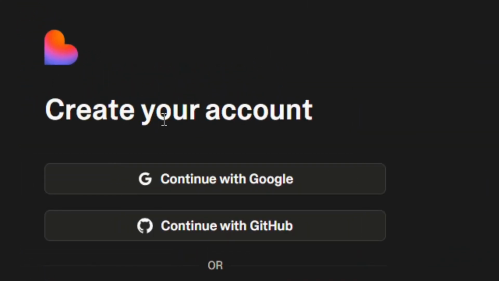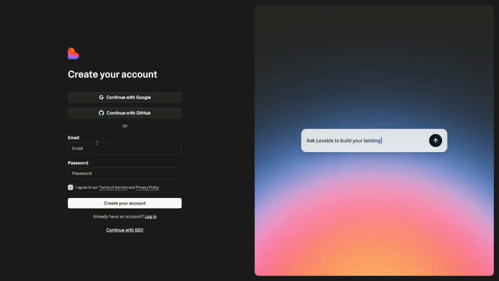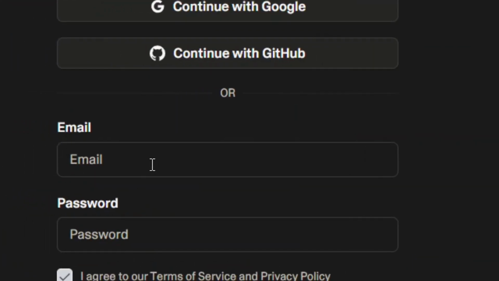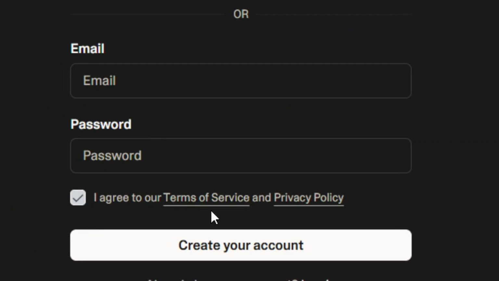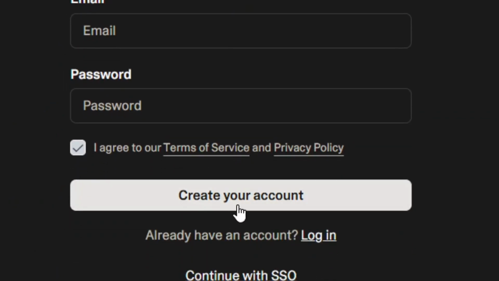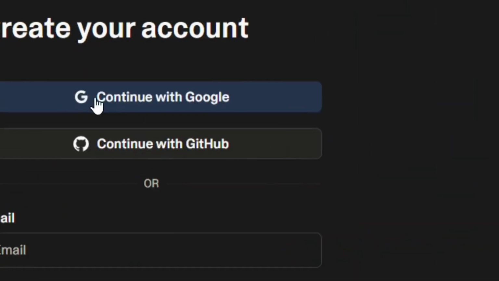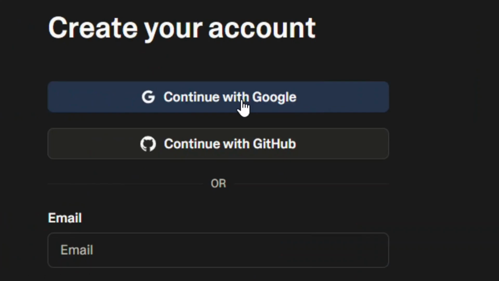So you have the option to create an account using either Google or GitHub, or you can simply put in your email address manually and then create a strong password. Check the box to agree to their terms of service and click on create your account. But I'm simply going to go with the shortcut with Google by clicking on it.